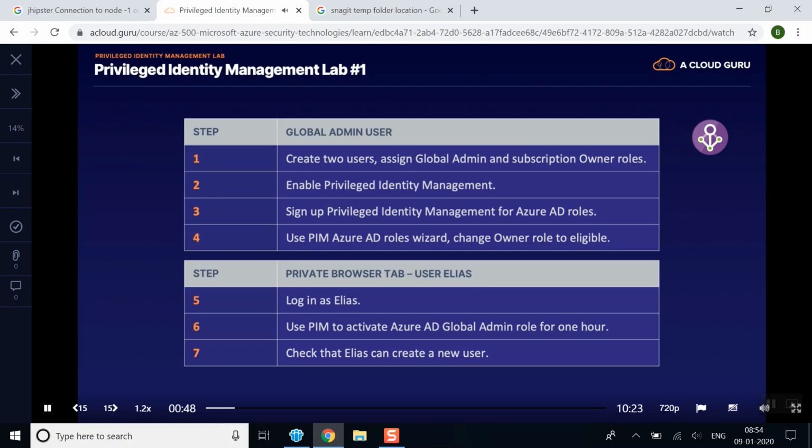Then, in a separate private browser tab, log in as one of your users. Go into PIM and activate the Azure AD Global Admin role for 1 hour and check that as that user, you're able to create another user.